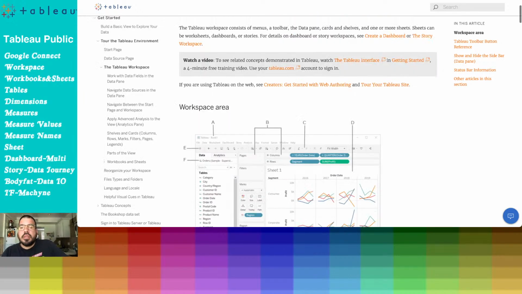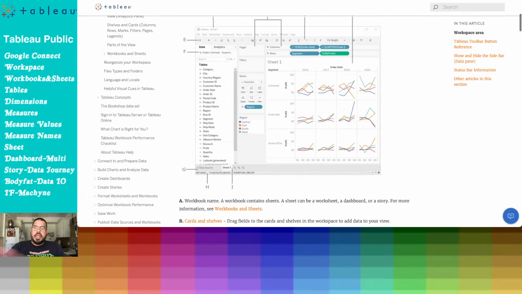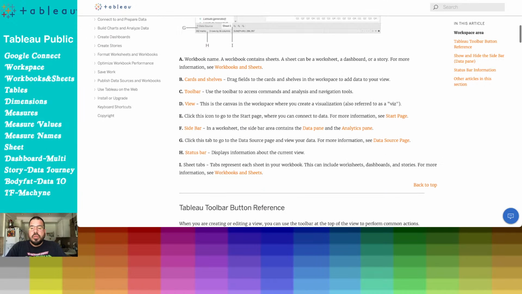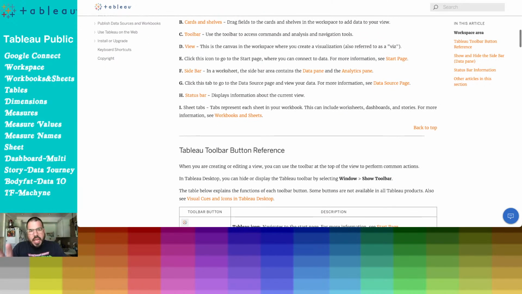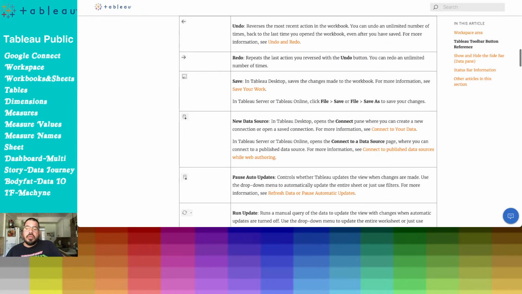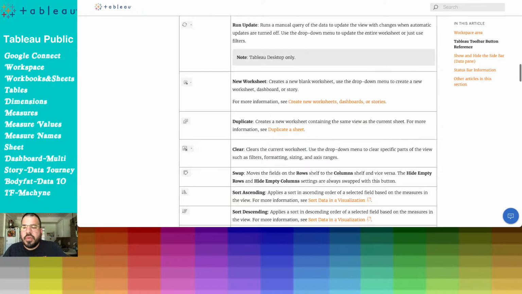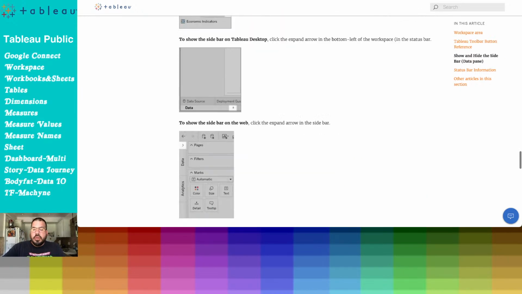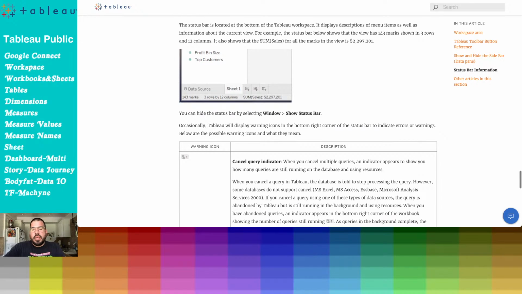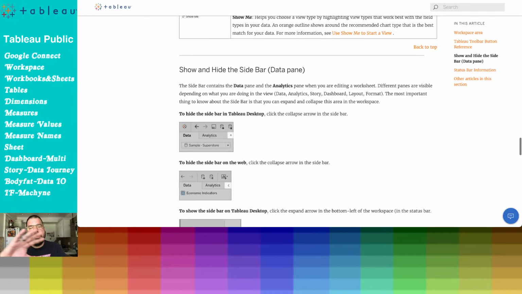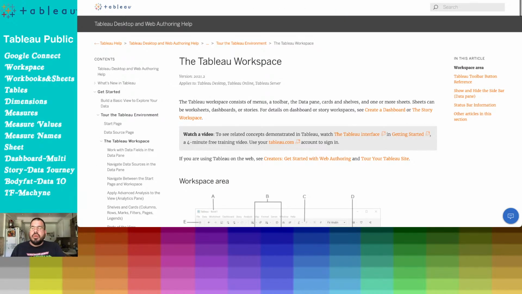Right here, this is called the Tableau Workspace, and of course it explains what we're looking at and how everything's broken up. It explains what the different areas of the screen are. It also gets into the hieroglyphics, the icons. It not only tells you what it is, but what it does, and links you out to more information if you're really curious what all of these buttons do. It also covers the information along the bottom of the screen and how all that can turn on and off. So anyways, that's the Tableau Workspace.